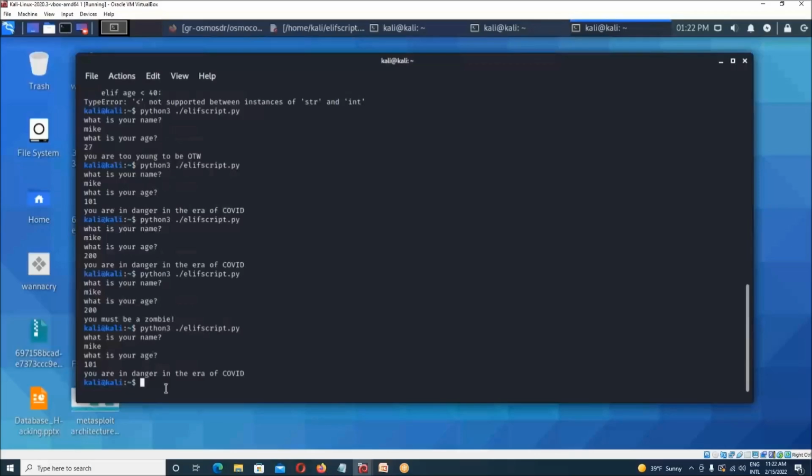What we wanted to do. The important point here is that the order of the condition check is important, okay, if you want to be able to get the proper output, proper results. All right.